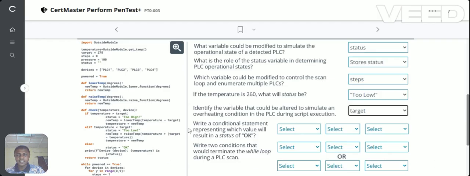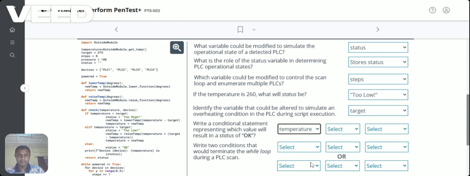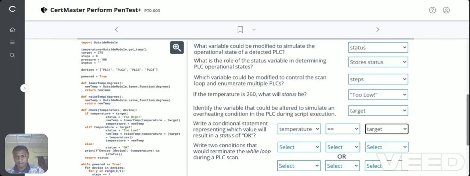Write a conditional statement representing which value would result in the status OK. The first thing is the temperature. Temperature equal to target. Temperature is equal to what? Target. Are you getting it now? So this is it. From this status, temperature, this is my target. If temperature is greater than, that is another condition. Are you getting it now? So this is another condition. If temperature is less than target. When temperature is equal to target, then it's okay. So we find it here.